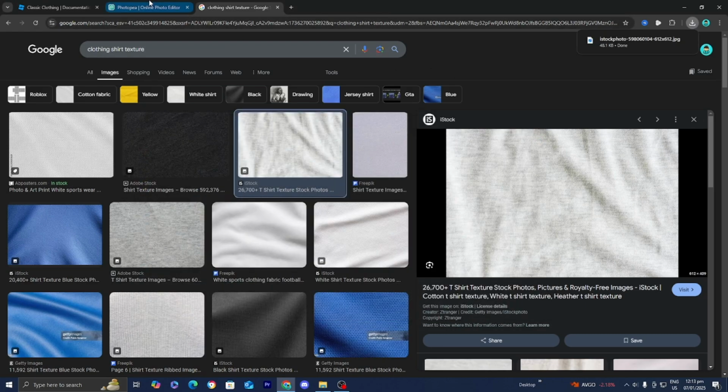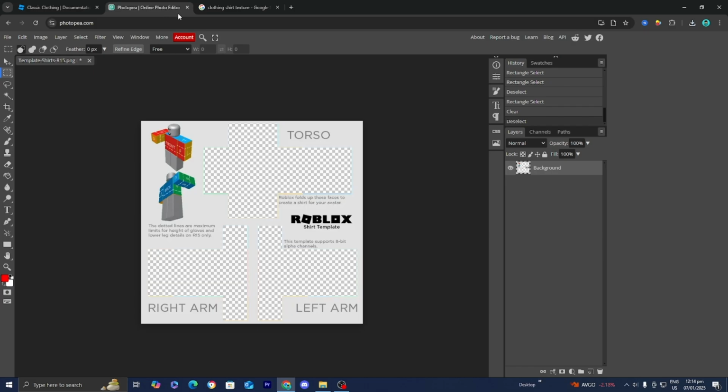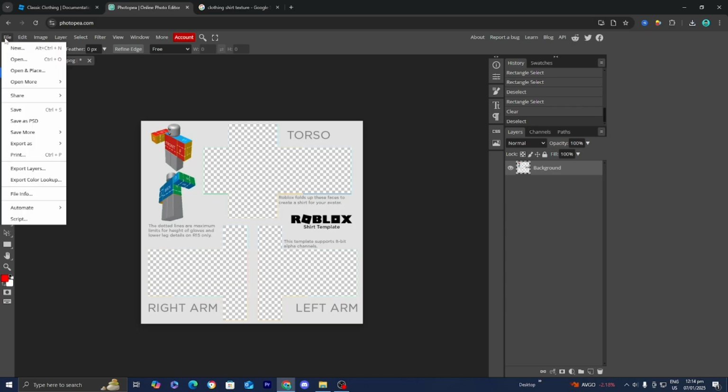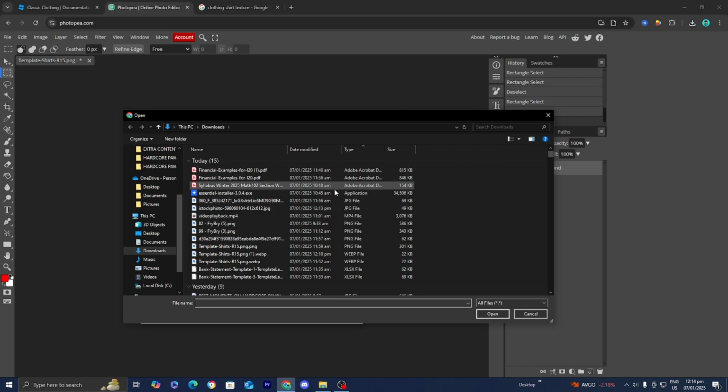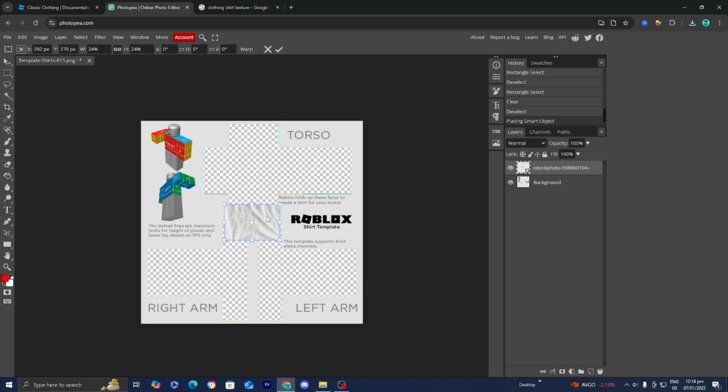Then we're going to go back to Photopea, which is our photo editor, and go to this button over here towards the top left that says file. Then we press on open and place, and select the file that we just downloaded. It's this one right over here. Then press open, and yep, here is the fabric of our t-shirt.